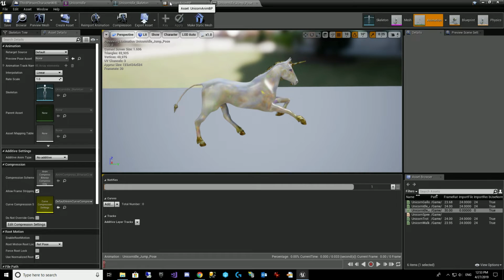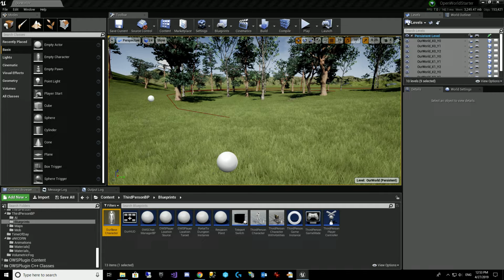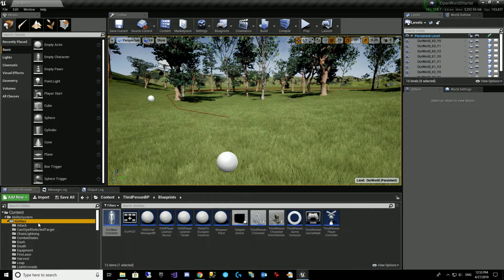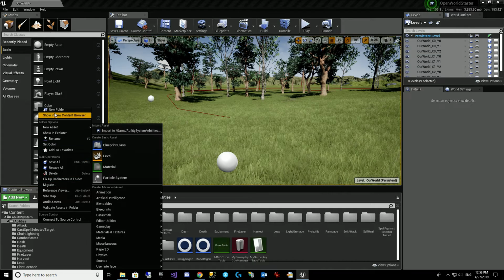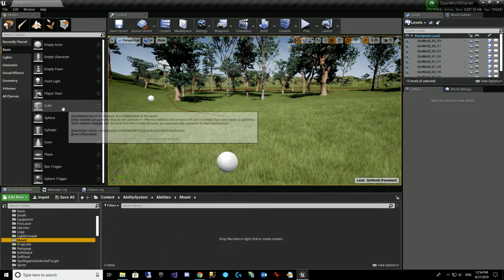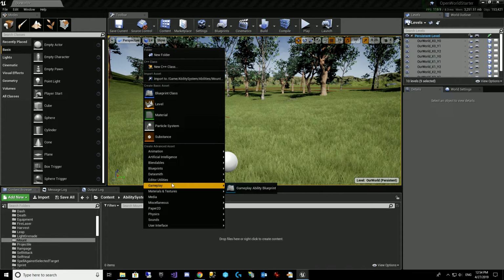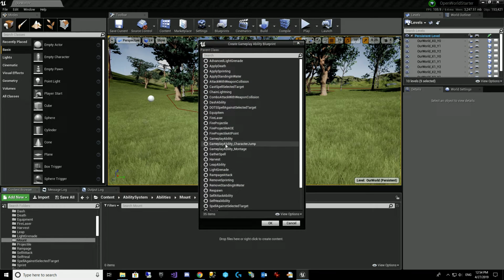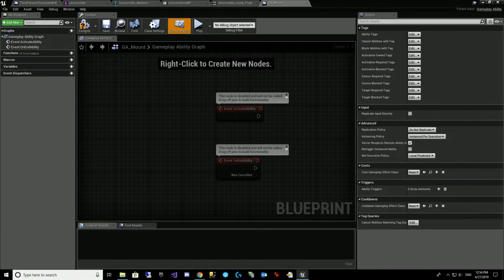I think we can start on our gameplay ability for mounted. So what we're going to do is scroll up to abilities, and we're going to add a folder, call it mount. Okay, we're going to add a gameplay ability. Okay, gameplay ability is the base. Going forward, I'm going to try to use Epic's naming mechanism here, GA for gameplay ability. We're going to open that up.